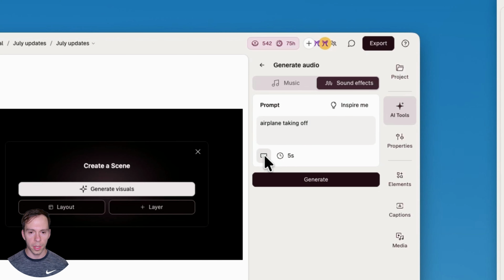This one is if you want the audio to loop or not. I'm just going to turn that off. And I'm going to hit generate. And here it is.